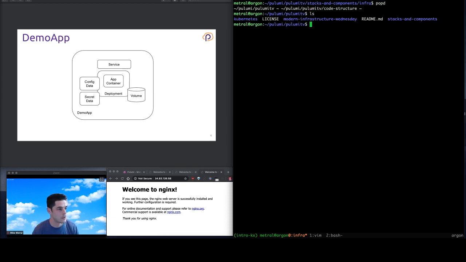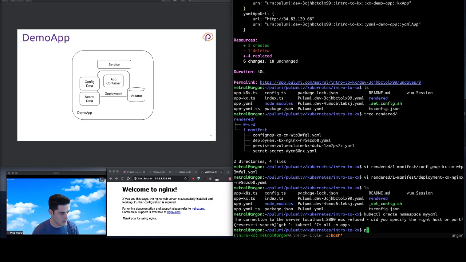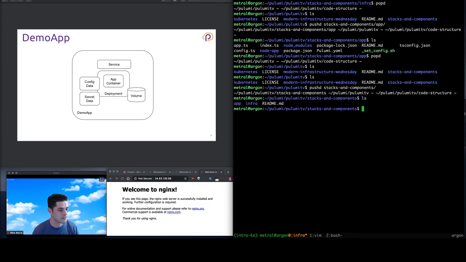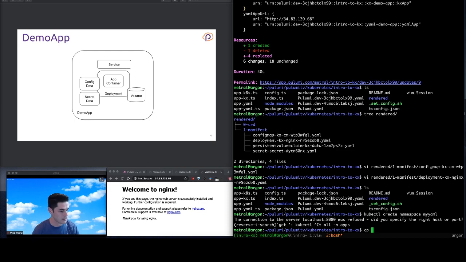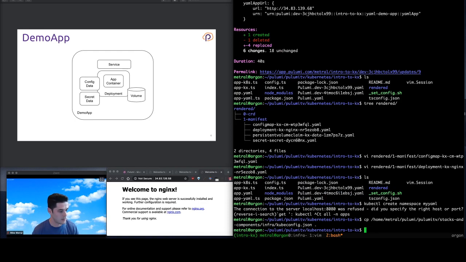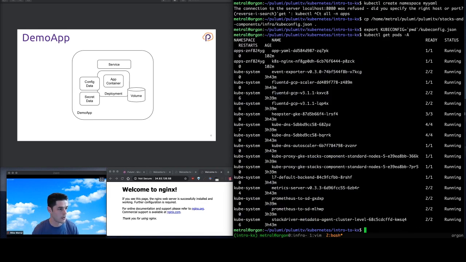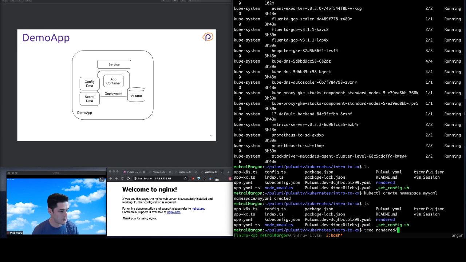All right, let's move into that. Okay. I'm going to take this kubeconfig file and just use it over here. We'll export it to use kubectl. And we can now see that it's working. Great. Now let's actually create a new namespace again, my YAML, and we're going to deploy this folder that's been rendered for us into that namespace.